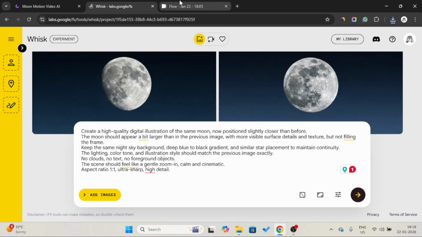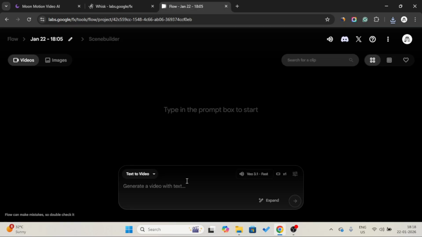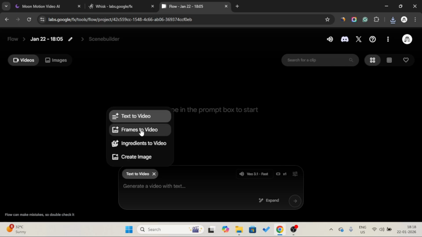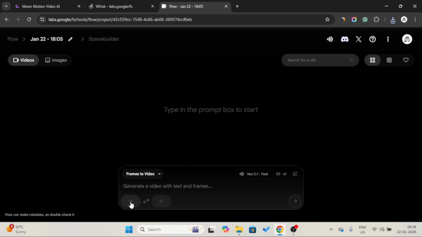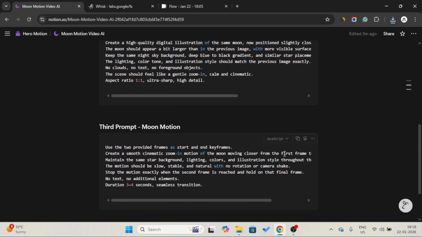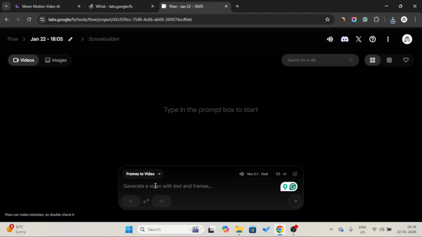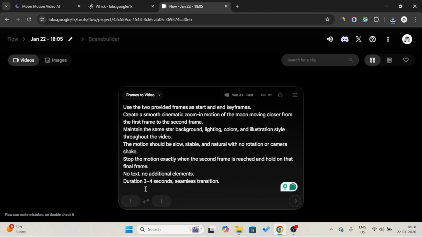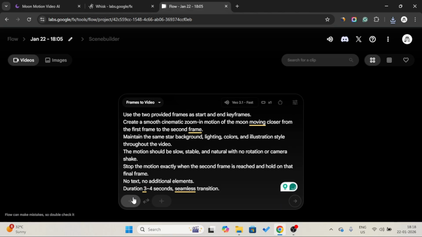Now we're gonna use Flow. This is where magic happens. Okay, so we first need to select the toggle and change this to frames to video. Then it gives us two sections where we can add the first frame and second frame. Now let's paste the third prompt, which is gonna create the video. So copy that and then come over here and paste.